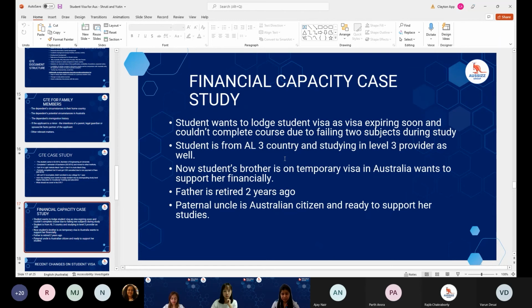Now there are three options for the student to show the funds. His brother is here in Australia on a temporary visa, and he can support his studies. His father retired two years ago back home, and he has a paternal uncle here in Australia who is an Australian citizen and ready to support him. So in this case, his brother cannot support his study because his brother is already on a temporary visa in Australia.